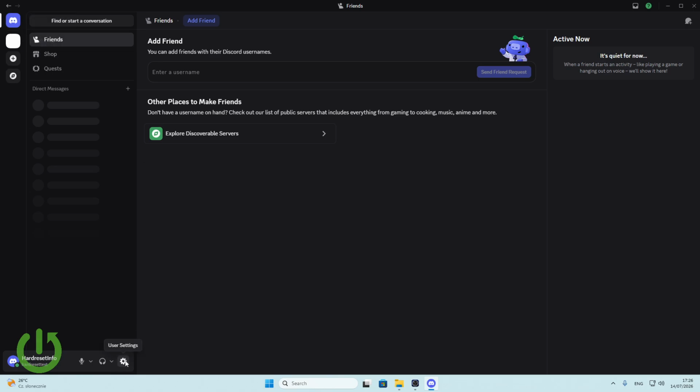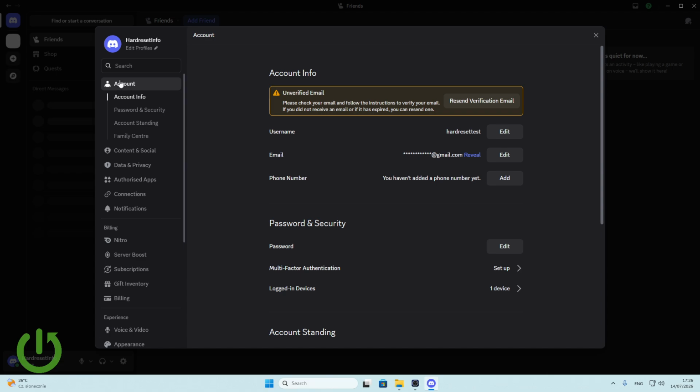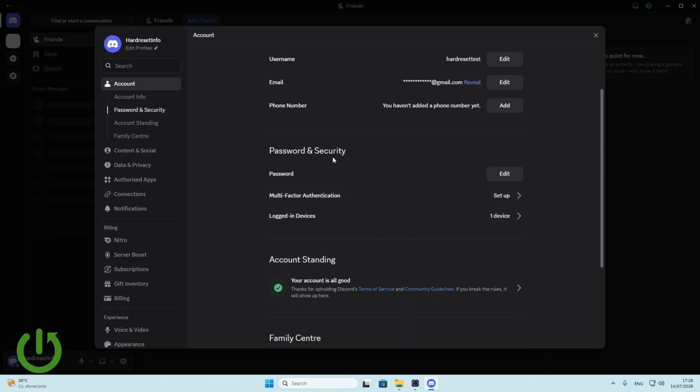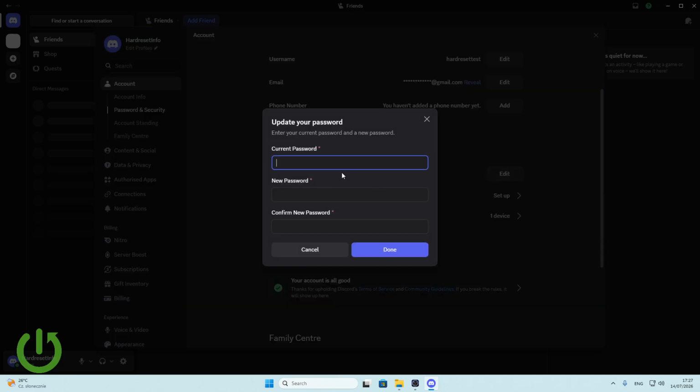We're going to click on a gear icon to open up user settings. And here we go, we want to go to the account and account info. This will be the first thing that will open up, so we shouldn't be worried about finding it. Here we have password and security. We want to go over and simply click on edit.